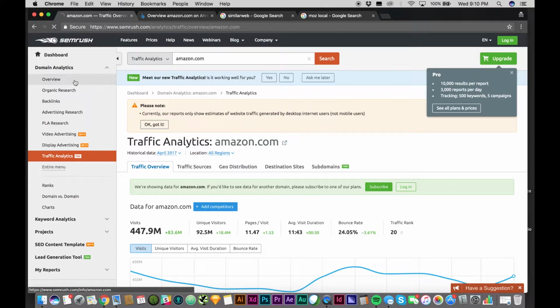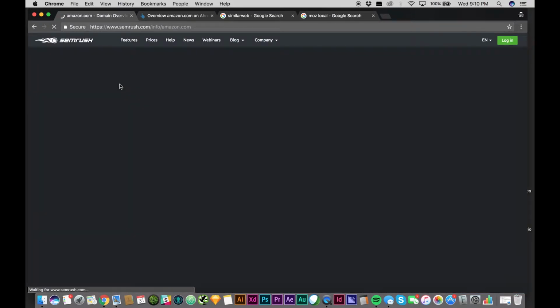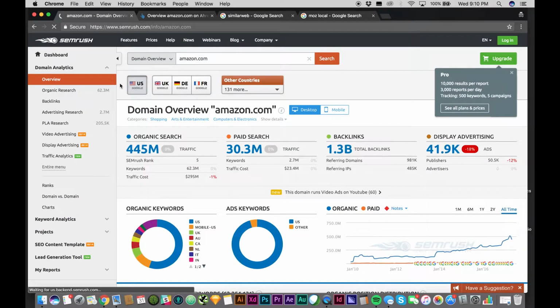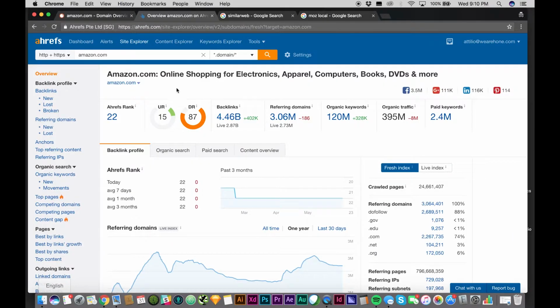So comparing this to SEMrush, the reason we use multiple tools is because these are always kind of estimates. Of course, the best tool would be Google Analytics, because it literally shows exactly what's going on with your website. The difference for Amazon is that SEMrush shows 1.3 billion backlinks, and Ahrefs finds 4.4 billion. That's literally 3 times as many. Ahrefs is usually really good about backlinks, so I almost trust Ahrefs better with this backlink number.